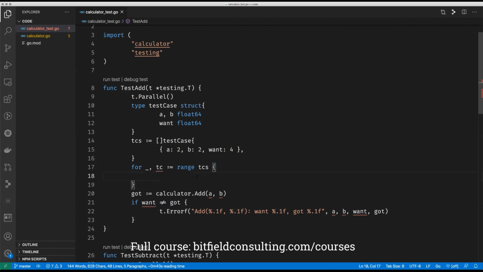Inside the loop we're going to need the name of the element that we want to look at, the name of the particular test case. That's going to be TC here. Range returns two values. It returns the index number of each element, so 0, 1, 2, 3, etc., the position indicator within the slice. But we don't need that, so we've just ignored that using this underscore. That's called the blank identifier. This is a very common loop structure to see in Go. We call it ranging over a slice, and each time round the loop, TC is going to be our test case.